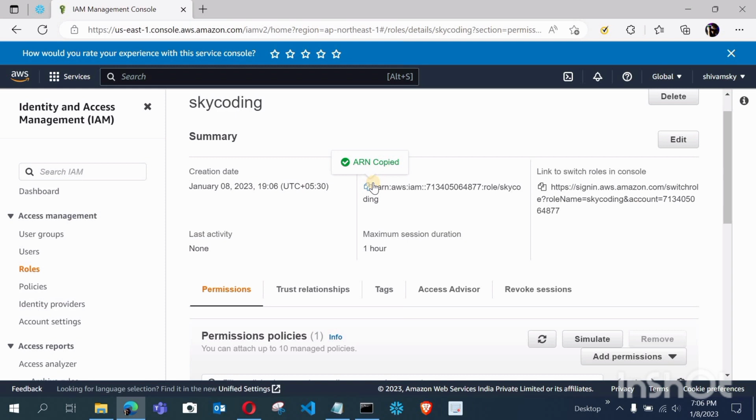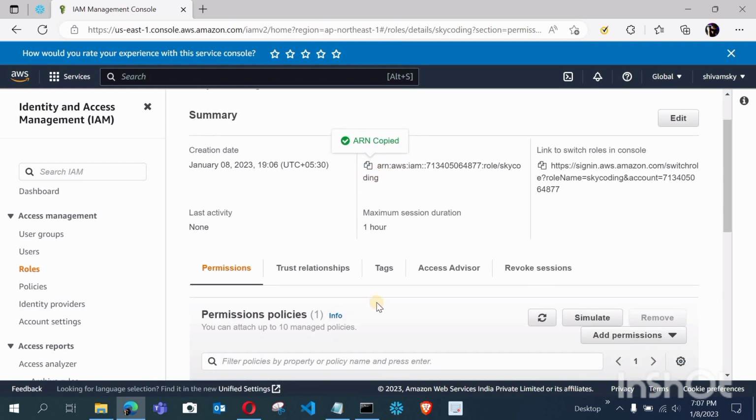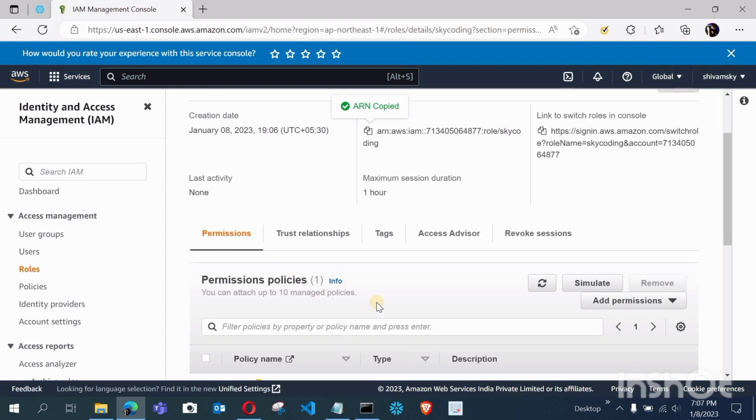After copying this ARN, you have to paste the same ARN into Snowflake. While creating the Snowflake storage integration you need this ARN. If you paste it there, then your one-time integration from the AWS side is now done.